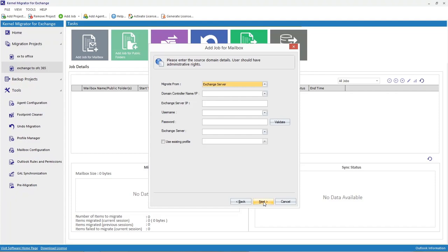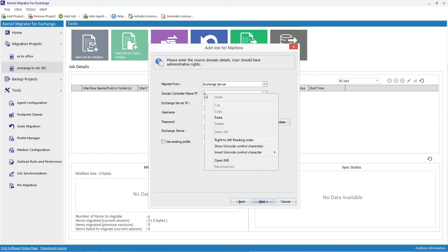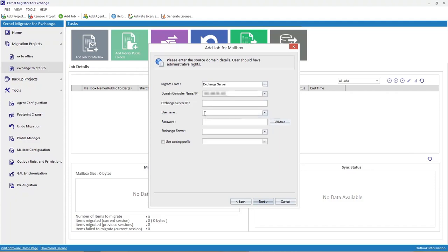You can also migrate Exchange public folders to Office 365 with Add Job for Public Folders option. However, we are proceeding with the migration of mailboxes. In the Add Job for Mailbox dialog box, provide the source Exchange Server 2010 login details, like domain name or IP address, username, and password. You can also validate the entered credentials with this option.